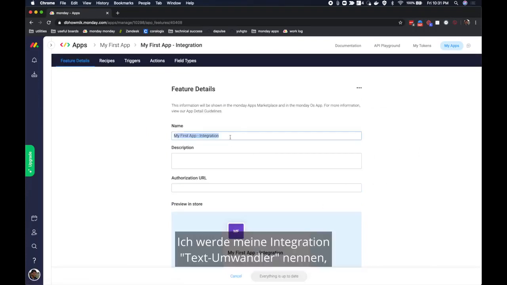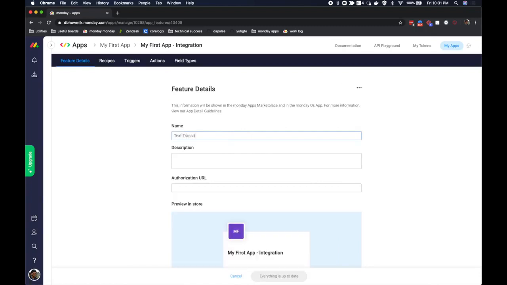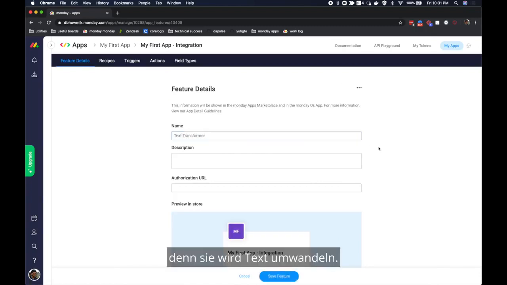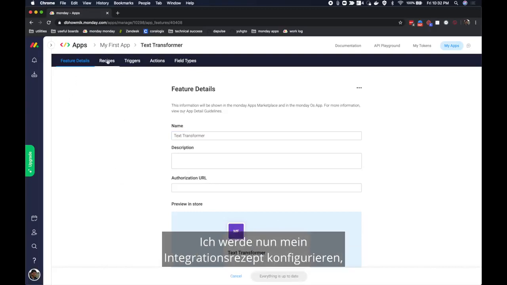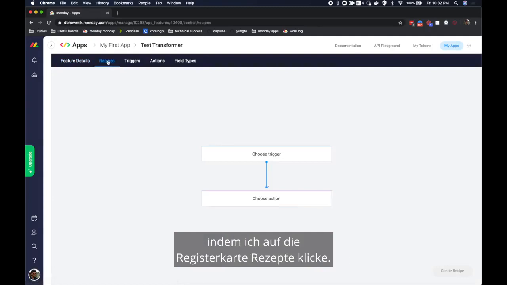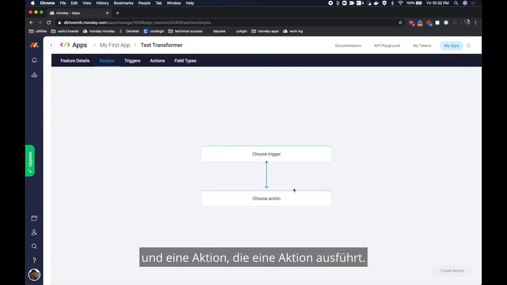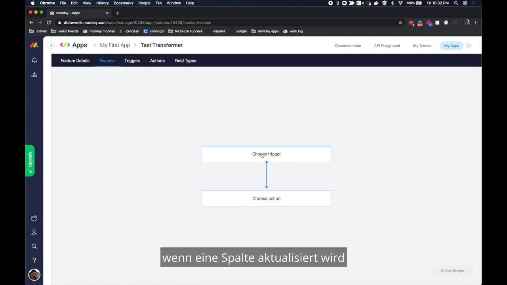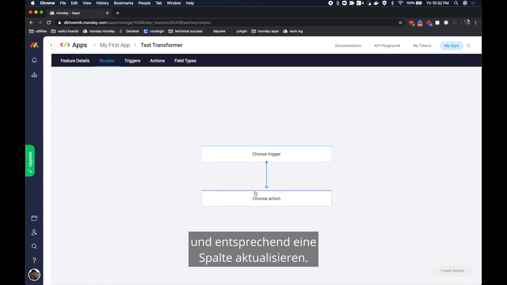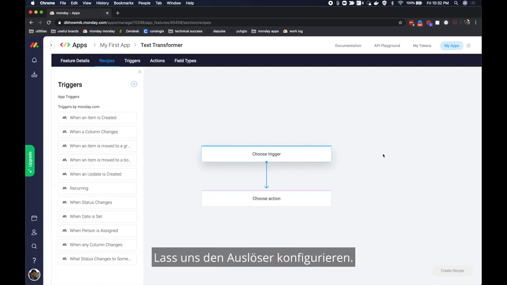I will name my integration text transformer because it's going to transform text. I'm going to go ahead and hit save. All integrations consist of recipes. I will now configure my integration recipe by clicking on the Recipes tab. Each recipe has a trigger that invokes the recipe and an action that does some action. In this case, our trigger will run when a column is updated, and the action will transform the text and update a column accordingly.